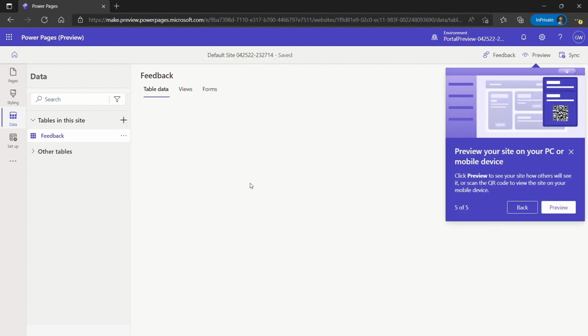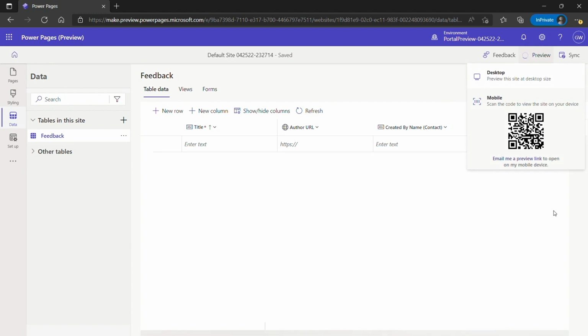Finally, the tour guides you to preview the site that we have just created. When you click on Preview, you have two options. One, to scan the QR code and see the site's responsive layout running live on your mobile device, or clicking on Desktop Preview. This opens up the site in a new tab.